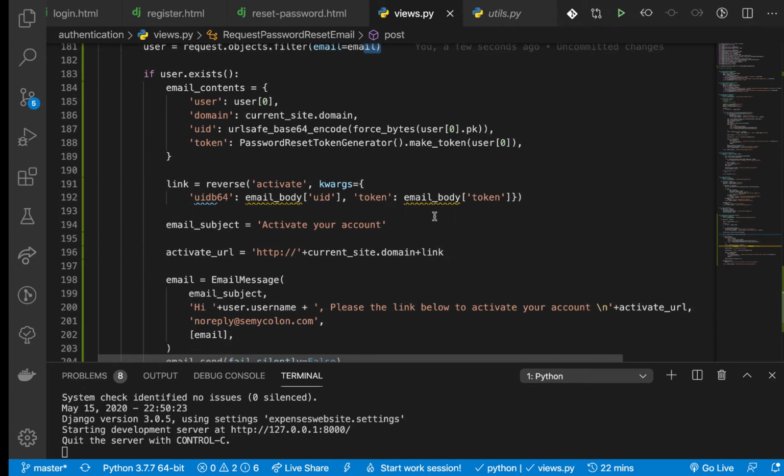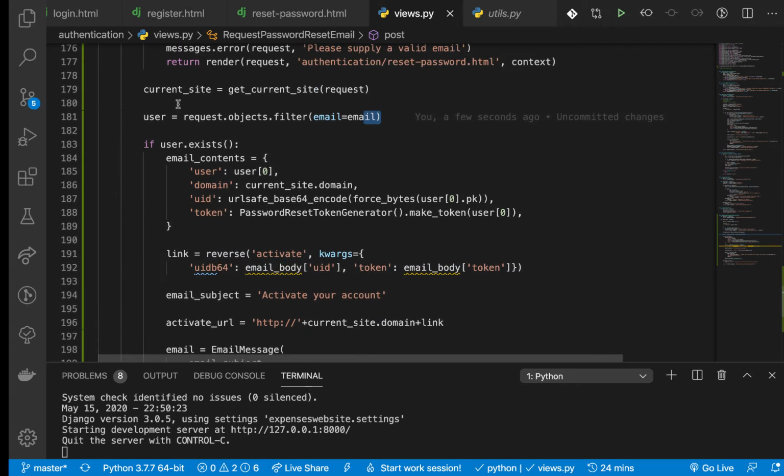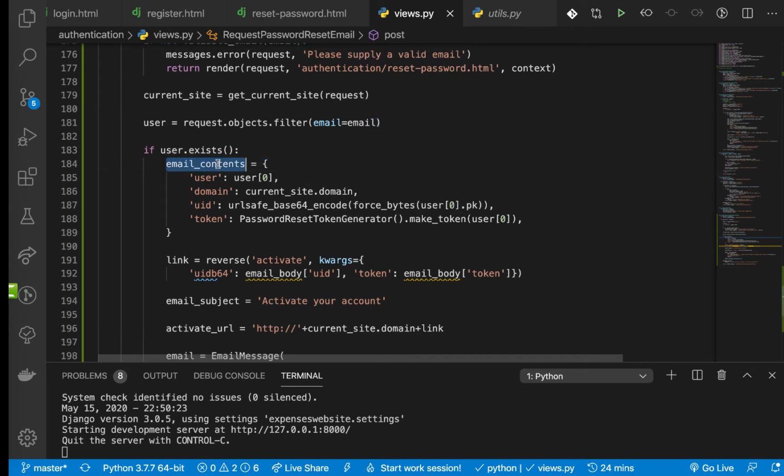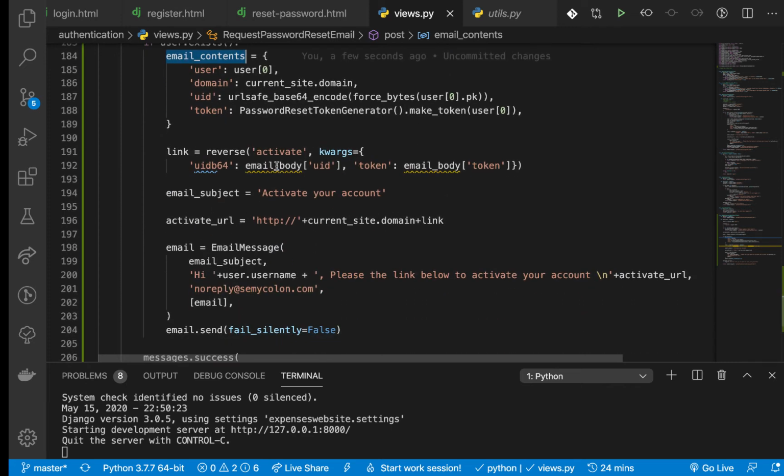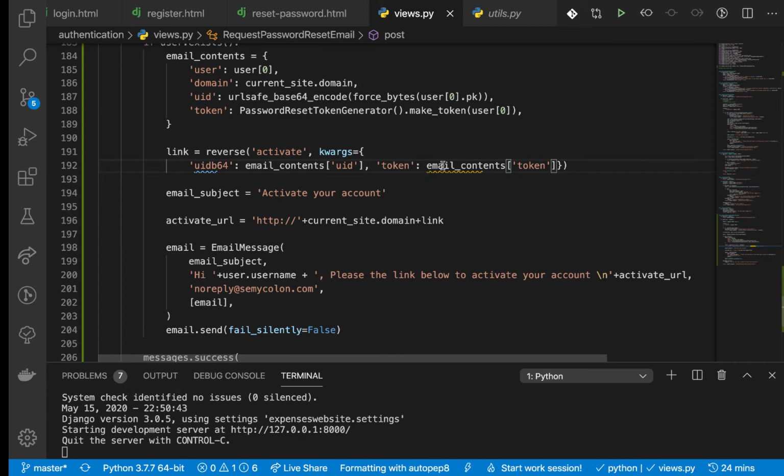So once we have that, then we create our link. So our link, let me actually change this. Our email contents, basically these are the items we are going to need for the email. So that's why they are there. So now let's replace it. But of course, you can rewrite it in any way you want. I just want to show you how you can put it together. Let's change the email subject. So it's going to be password reset instructions.